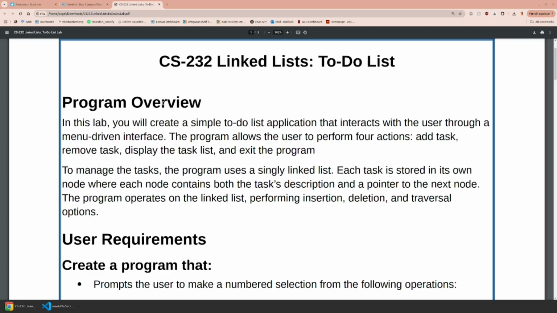So the program overview designates that we want to create a simple to-do list application that interacts with the user through a menu-driven interface. So that means that we're going to be outputting a 1 through 4 task list, and then the user is going to select from option 1, 2, 3, or 4 to tell us what they want to do. So the program allows the user to perform 4 actions: add a task, remove a task, display the task list in its completion, and exit the program.